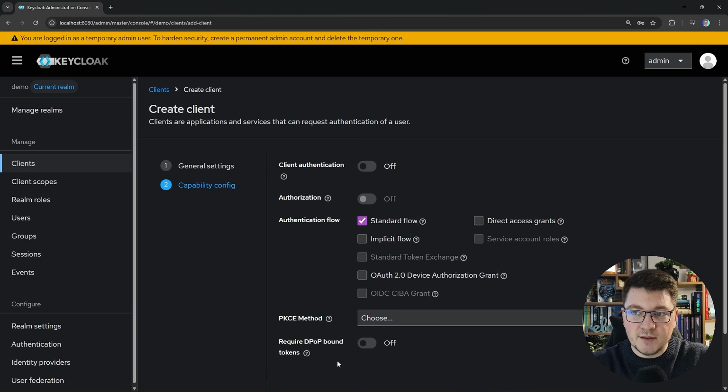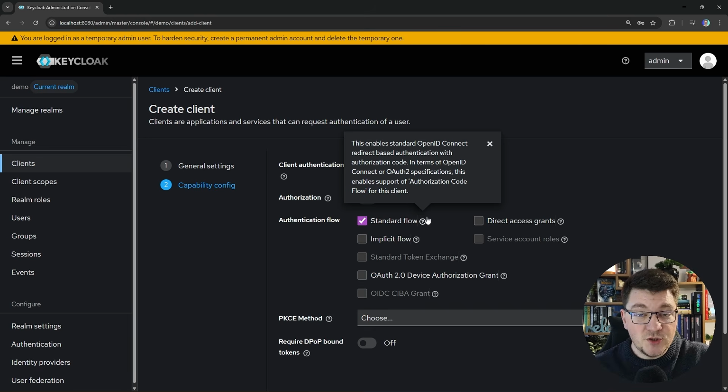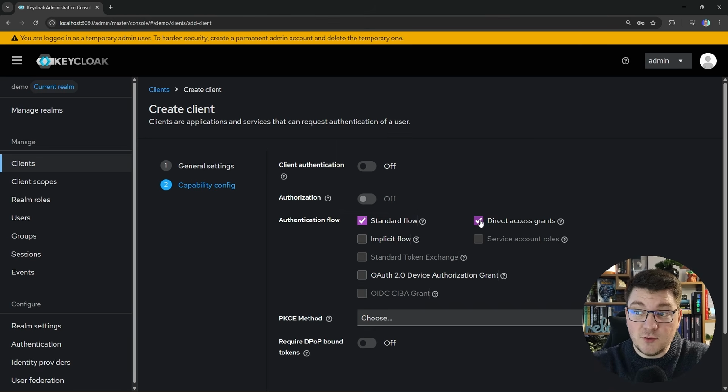From here, I'm going to click Next, and from this screen, we get to choose if this is going to be a public client or a confidential client. If we leave it off, it's going to be a public client. And from the authentication flows, we are most interested in the standard flow, which uses an authorization code. You could also use a direct access grant, where you can directly exchange a username and password for the access token, although this is not recommended, and you would typically want to do this with a confidential client.